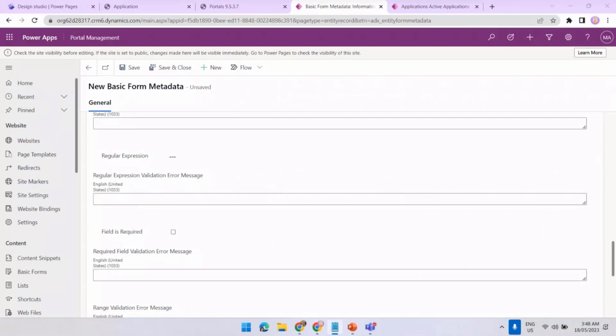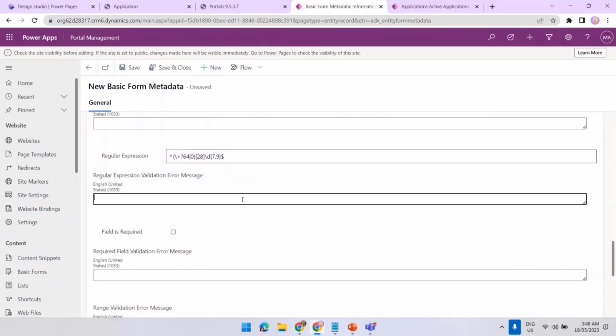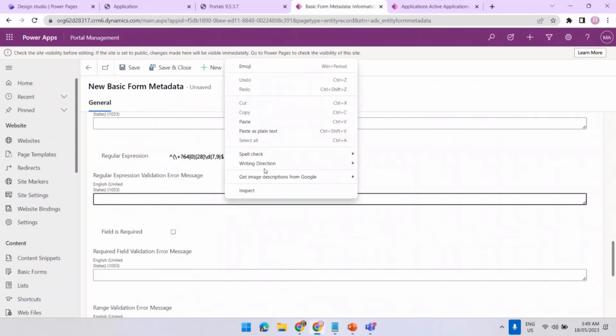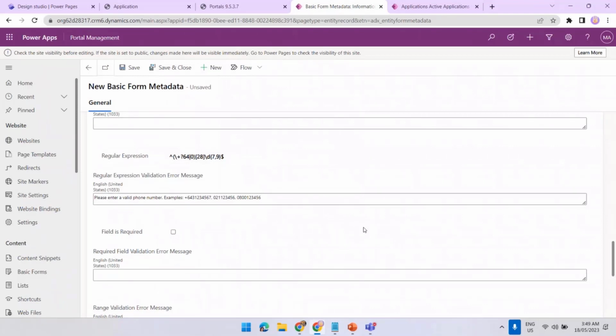I'm just going to go ahead and copy one that I prepared in Notepad. Oh, here we go. So I'll just paste that in there, and I'll explain it in a bit. And then I can also provide a warning message as well. This is so that when the user tries to submit a phone number that doesn't meet what you've defined in here, it'll throw that message. So I'll just paste it in there.